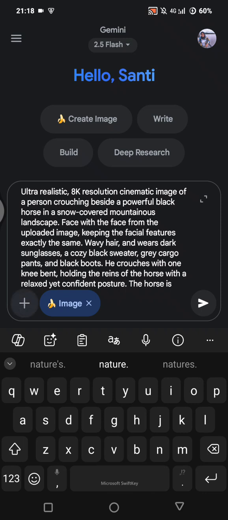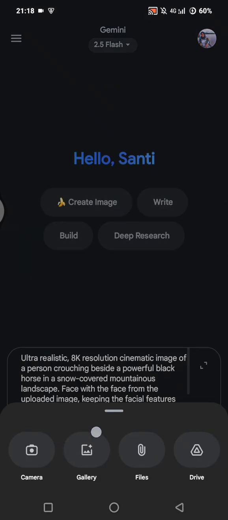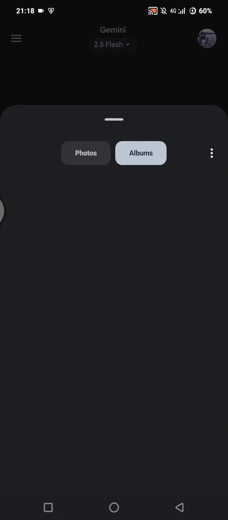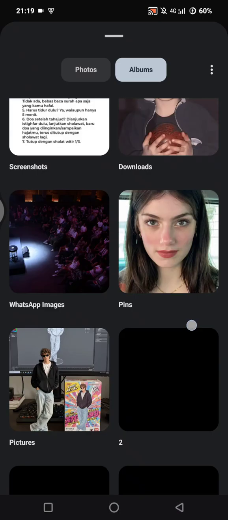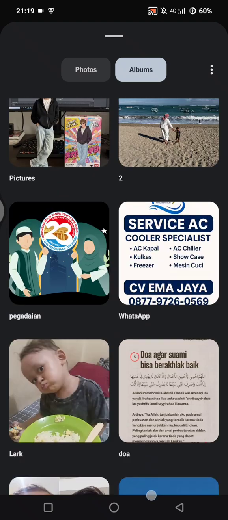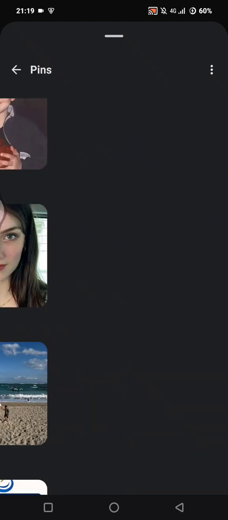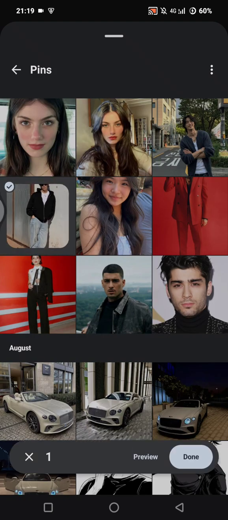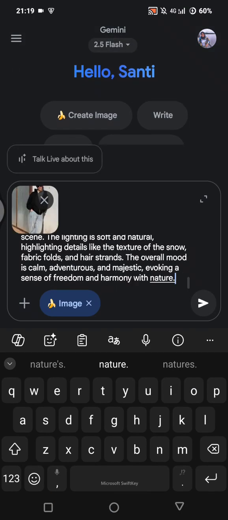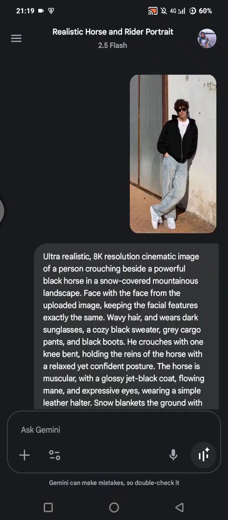And you can just tap on the plus icon and go to the gallery to turn the photo or edit the photo that you want for the image generation. So for example, in here I'm going to use this photo right here. You can tap on done, and then you can just click on this one to generate the result.